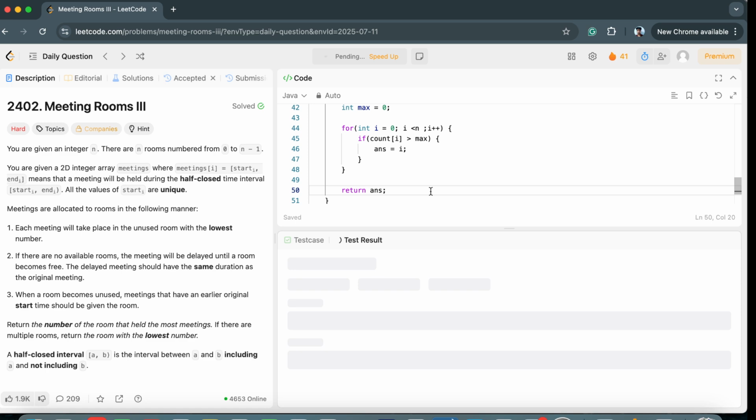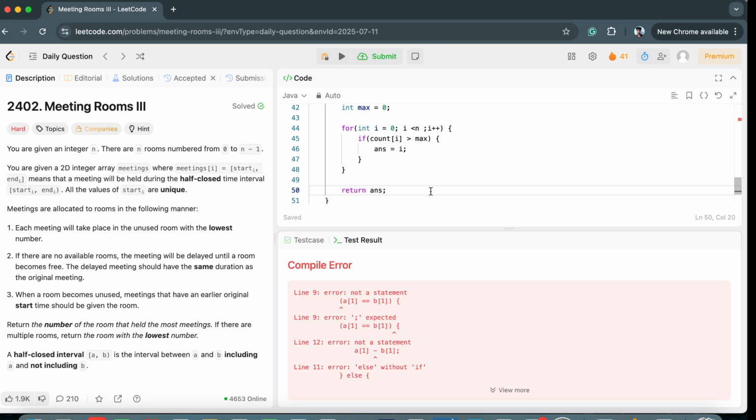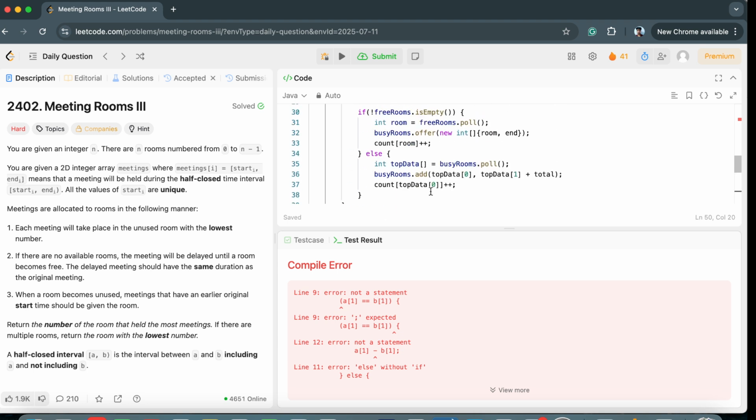I hope this should be clear, whatever we have done at the last as well. So we have simply a count array. In the count array, if at any point in time there is a maximum answer that we are getting, that is something we have to consider.